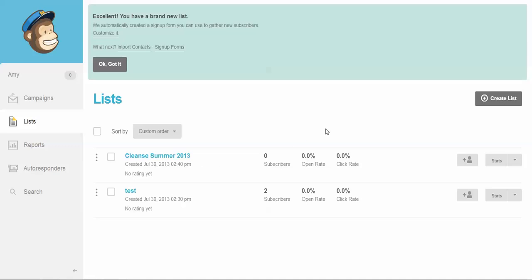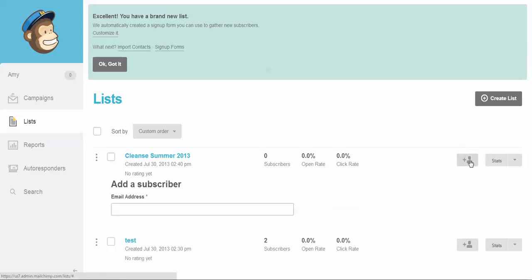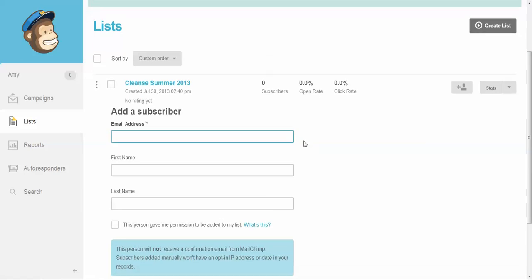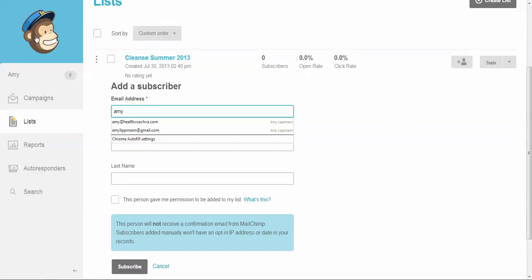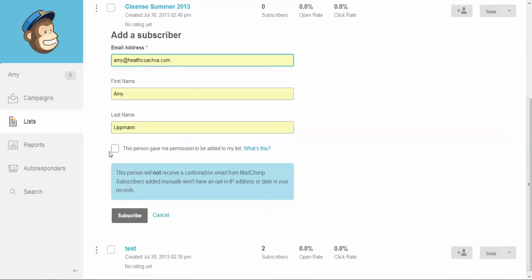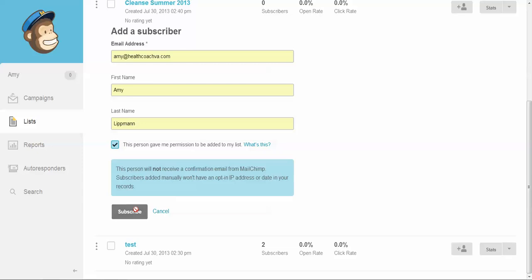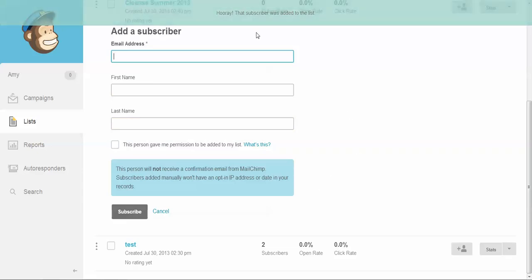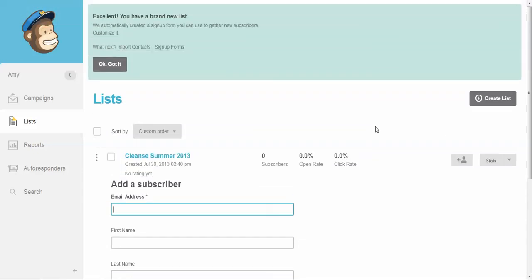Now, you need to have at least one person on the list in order to actually go ahead and schedule the campaign or the broadcast or to send a test to yourself. So what you can do when you create new lists is just add yourself. So I'm going to add myself as a member of this list. I'm going to check off that this person gave me permission to be added, and I'm going to click subscribe. Okay, so it tells me that the person's been added. I've been added to the list. Great. Okay, so now we can get on to actually creating the campaign or the broadcast.